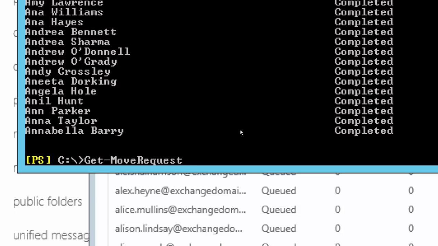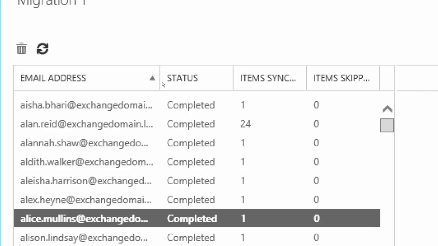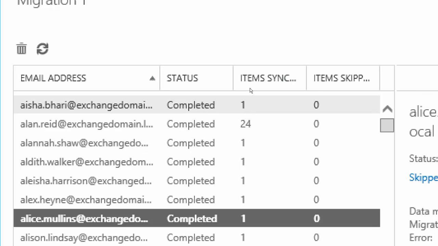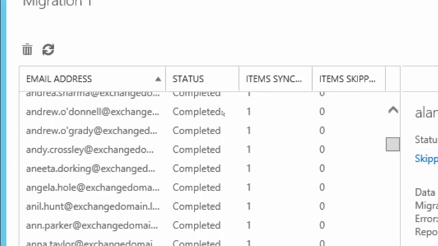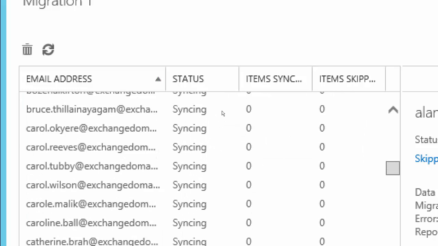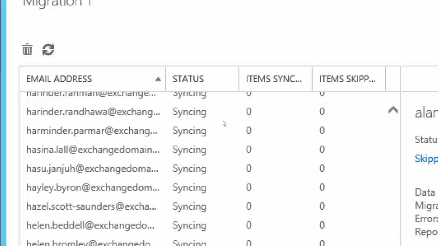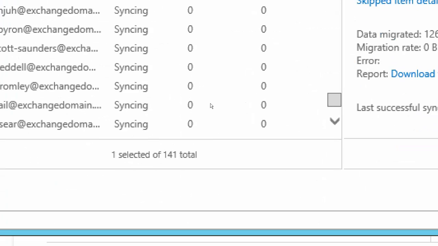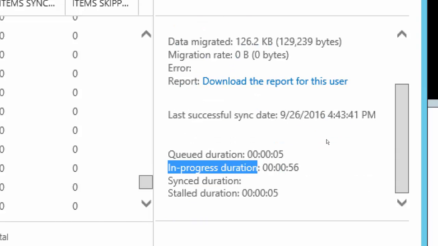So Get-MoveRequest here. If we go back and check that in the graphical interface, refresh now, and yes, you're right. So item synchronization, Alan Reed, we have some items because we did send some emails, and completed is a lot. Okay, syncing, and the rest are all syncing. So if we go to the report here, in progress, now queue duration is 5 seconds. Wow, seriously?